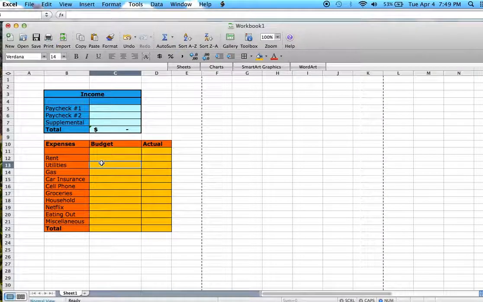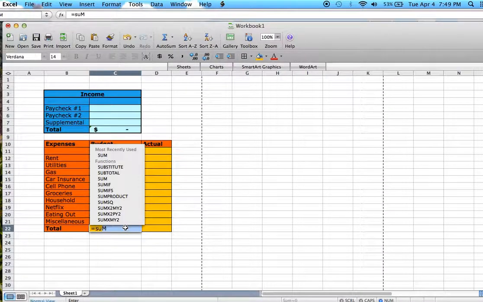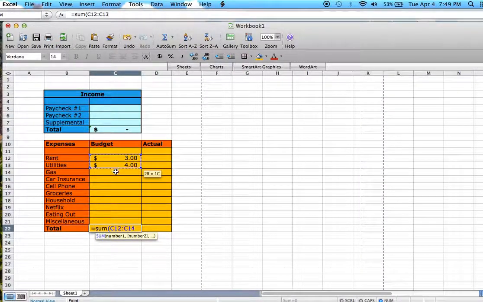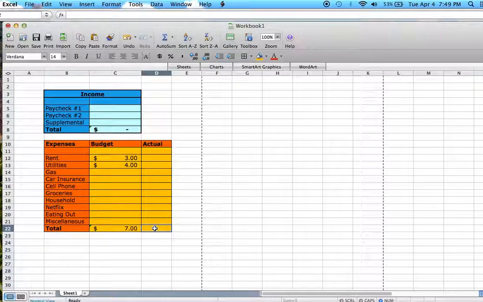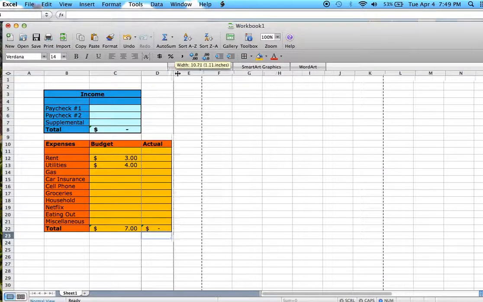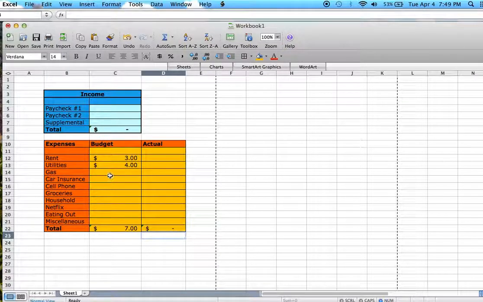So once I actually start budgeting here, don't forget we have to put equals sum, open parenthesis, and then just highlight the top section, close parentheses, press enter. And you also want to do the same thing for this column, since you will be adding up different amounts. And it will just automatically populate itself. All right, that looks pretty good. I do want to make both of these bold.